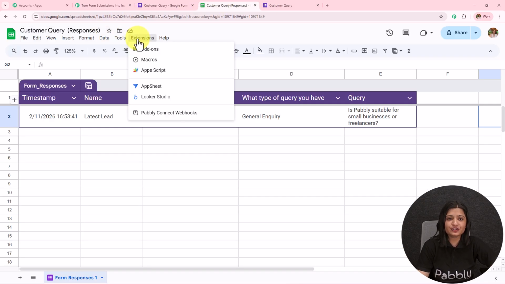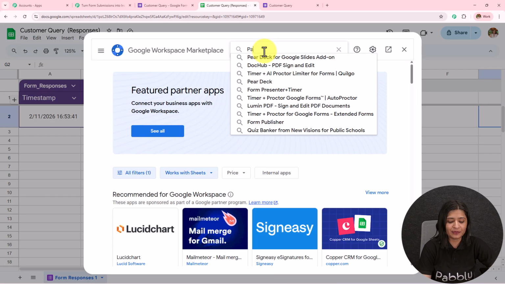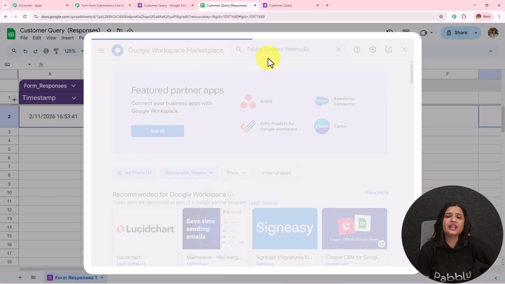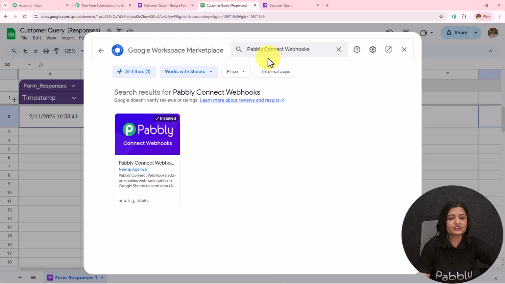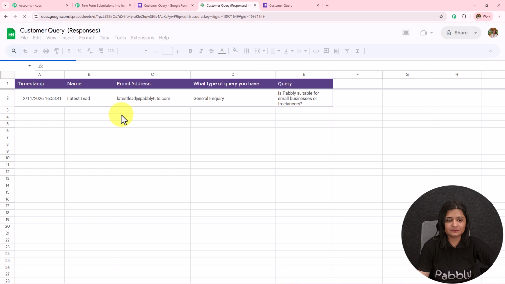For that I have to first go towards extensions, click on add-ons, and then click on get add-ons. Here Google Workspace Marketplace will appear in front of me, where I have to search for Pabbly Connect webhooks, and over here you will see I've already installed this, so it is showing installed. But when you do this for the first time, you have to follow the same process, and then you have to make sure that you refresh the Google Sheets.